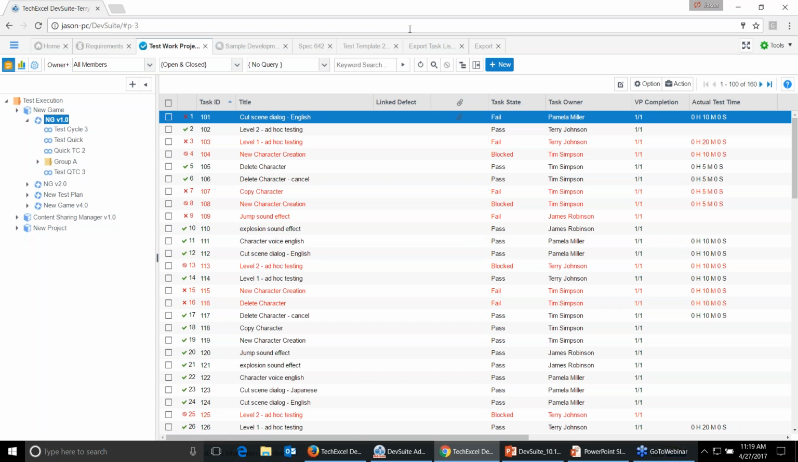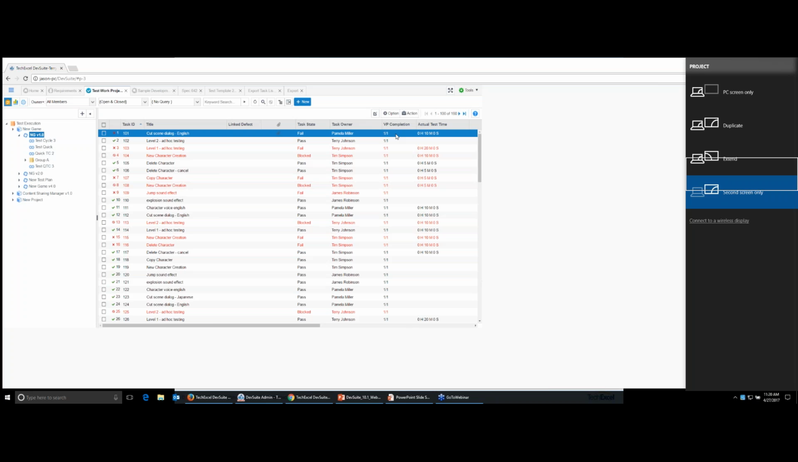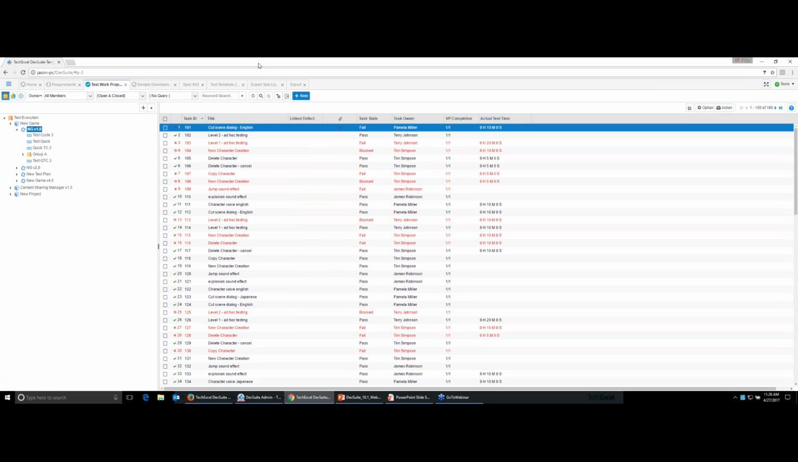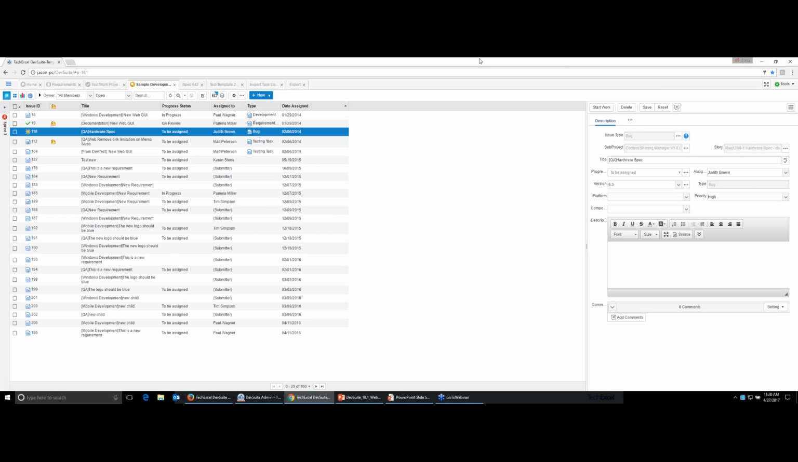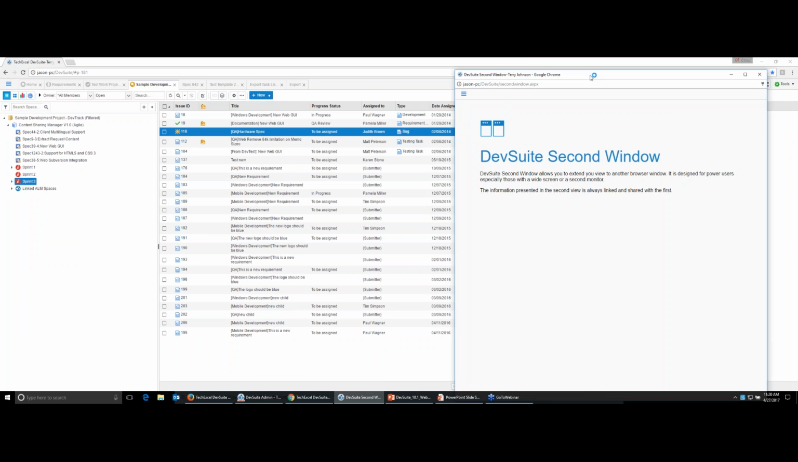Next feature I'd like to talk about is the dual frame view. So what I'm going to do here, and don't be alarmed, my resolution is going to look very small for a second for all of you. But the new dual monitor view allows me to use a second window. So you can see, as soon as I enable that, a second window pops up in DevSuite.